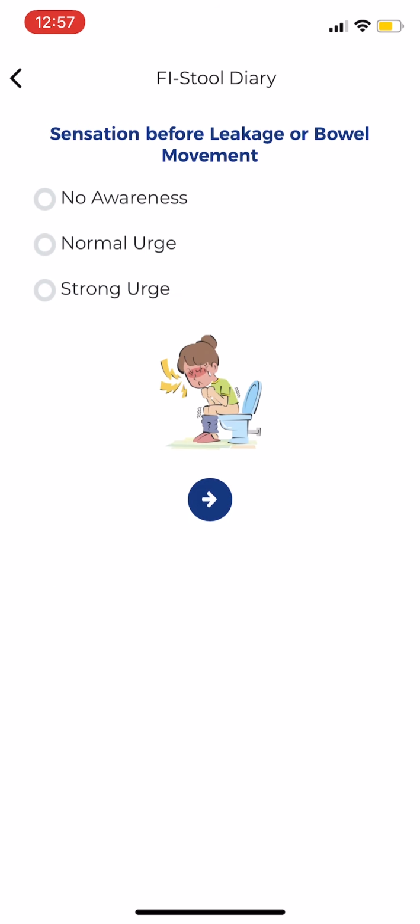On this screen, record your stooling sensation just before you had the bowel movement or stool leakage event. You have 3 choices, and you should pick one. If you were totally unaware of your bowel movement and have leaked stool in your underwear or felt wetness, then you should select no awareness. If you felt a normal urge and had a stool leakage event or passed normal stool, select normal urge. If you felt a very strong urge to rush to the toilet despite attempts to hold it back, select strong urge. And then advance to the next screen by pressing the blue arrow.